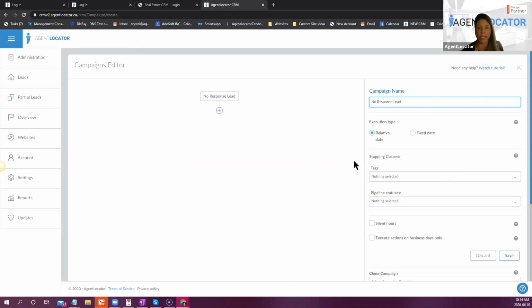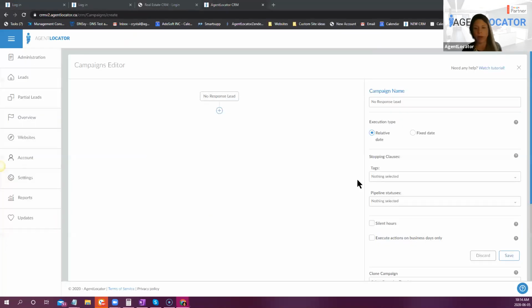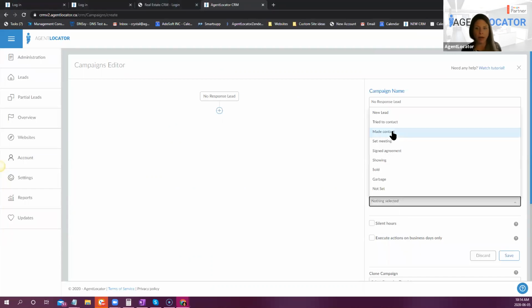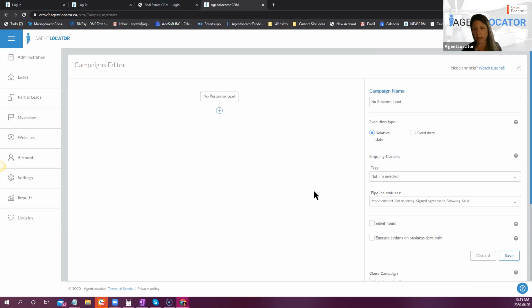And we are definitely going to want stopping clauses on this, because this whole campaign's entire purpose is to make contact with those leads, right? So we definitely want that if the pipeline moves to make contact, set meeting, sign agreement, sold, this campaign stops, because it'll just make you seem silly if you're sending out messages about not getting a hold of someone who has already signed an agreement.